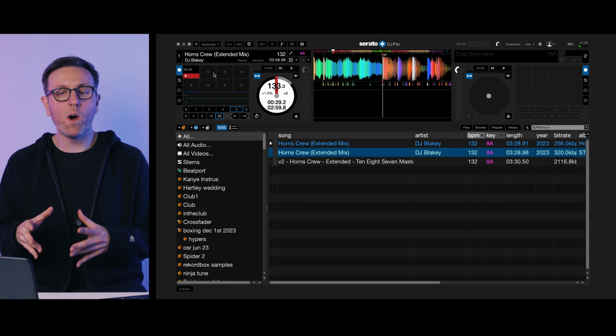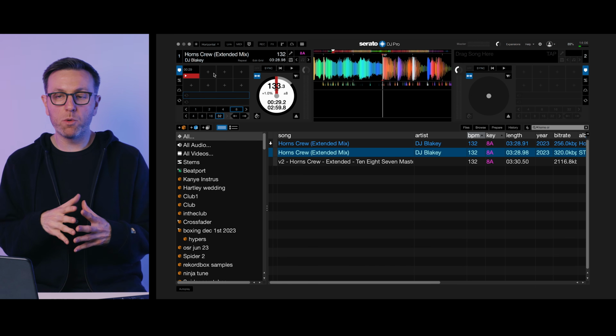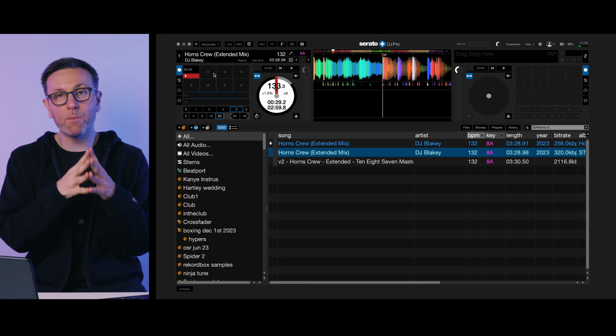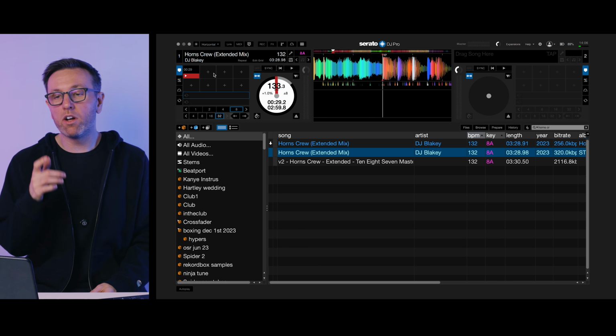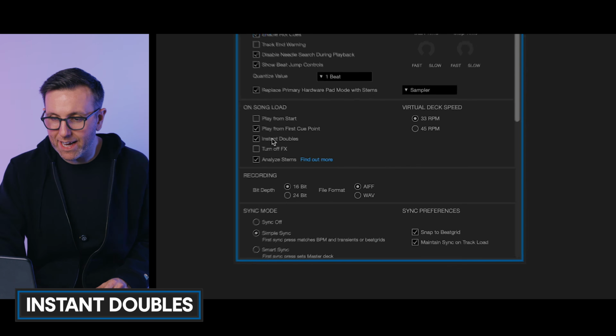So this is a really good way of making sure that Serato will have the playhead position set to exactly where you want it to be for any song that you load in. I've had this option ticked for years now, and I don't think I'll ever uncheck this one. It's very, very useful. The next setting is instant doubles.